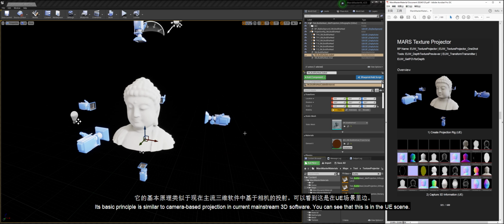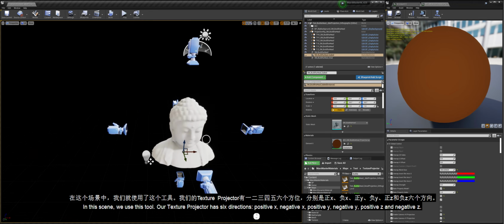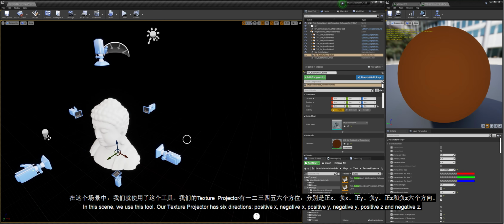Its basic principle is similar to camera-based projection in current mainstream 3D software. You can see that this is in the UE scene. In this scene, we use this tool. Our texture projector has 6 directions: positive X, negative X, positive Y, negative Y, positive Z, and negative Z.